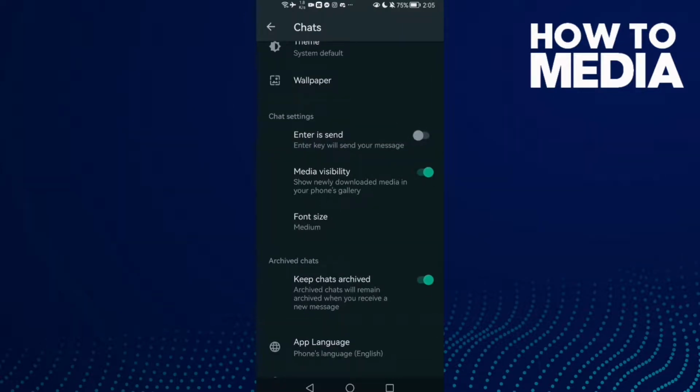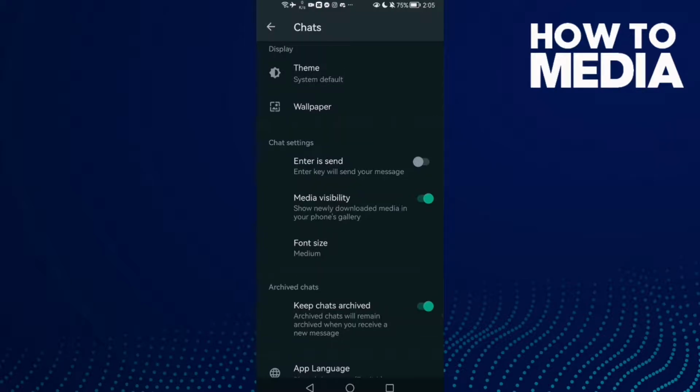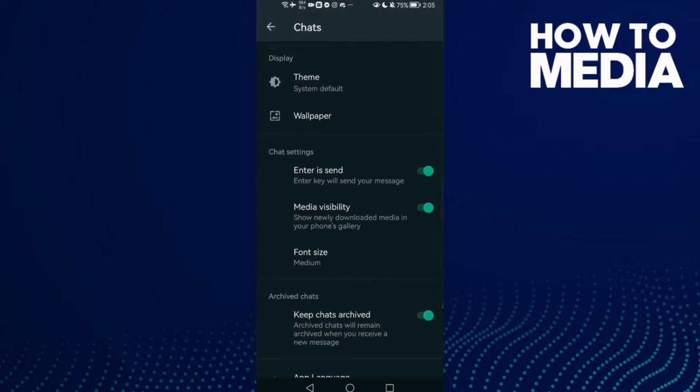And here all you need to do is just click this one. Click on it, and as you see enter is sent have been turned on. Now just go back, it will be saved.